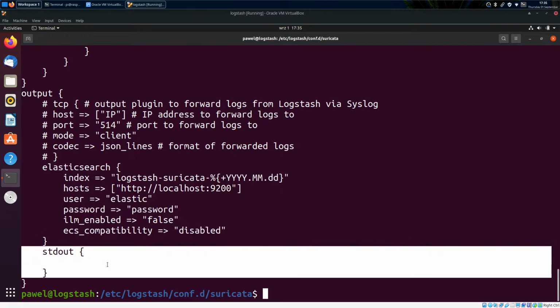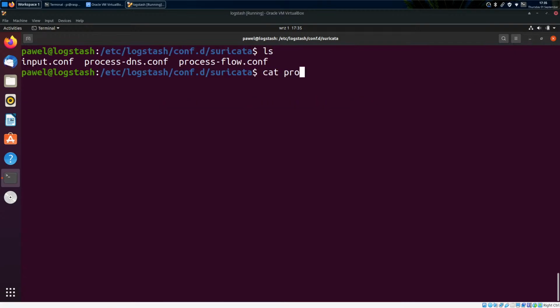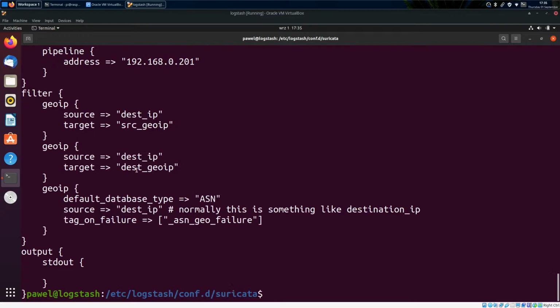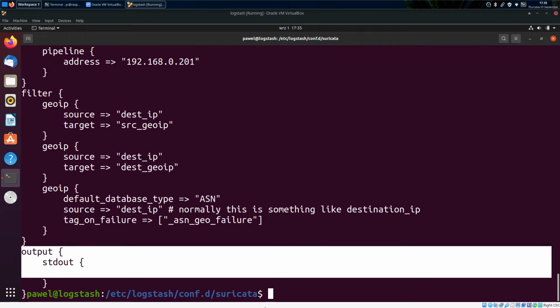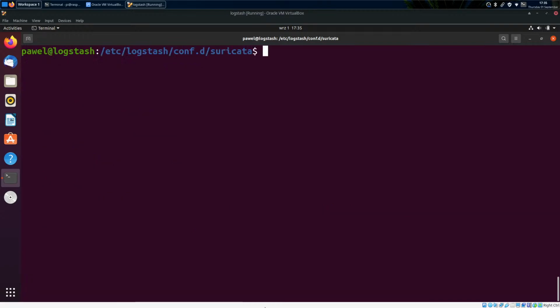I also print those to the screen, and the process flow logs are not being sent to Elastic, those are only sent to the screen. Okay, there are a couple of things we need to do.